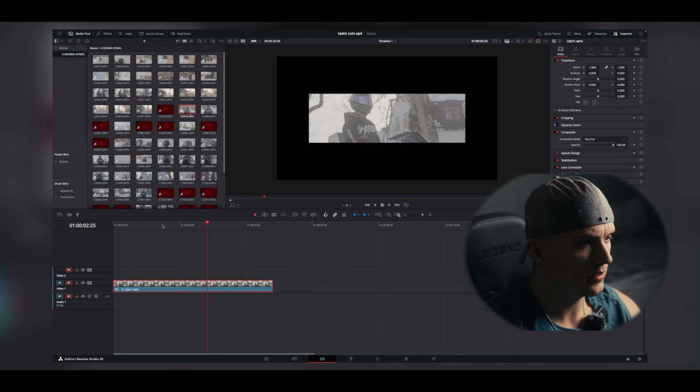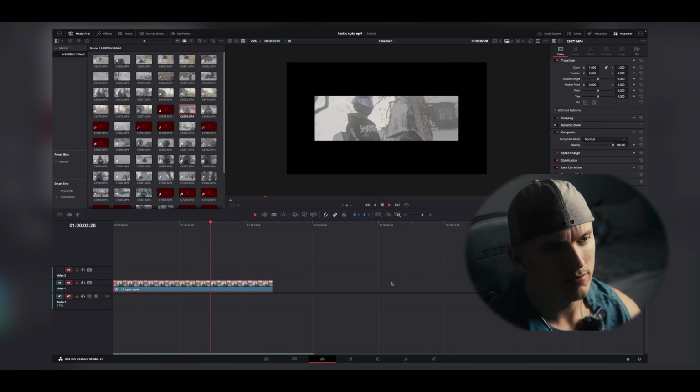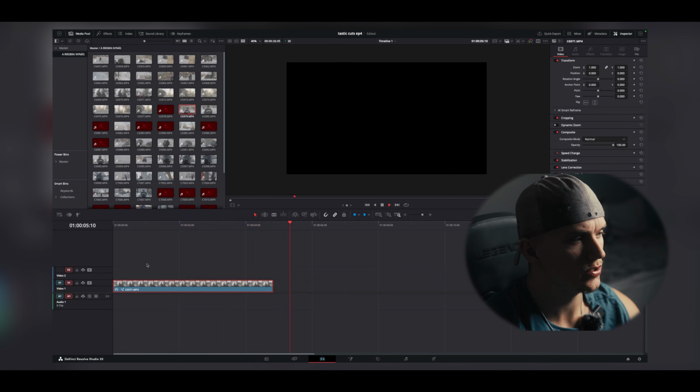And let's go back to our edit page and see how it looks here. So here you can see the rectangle moving, and this is just a simple way how to use key points.